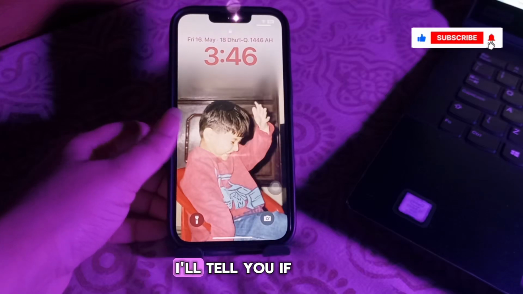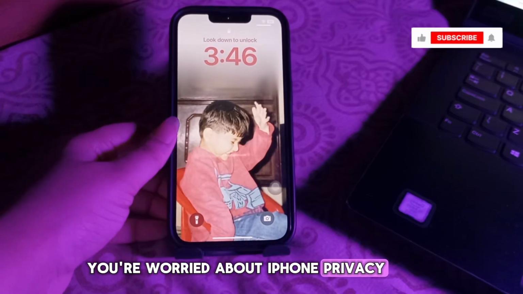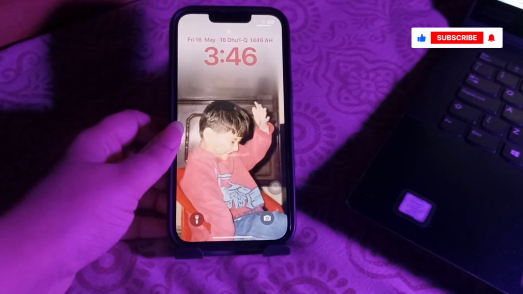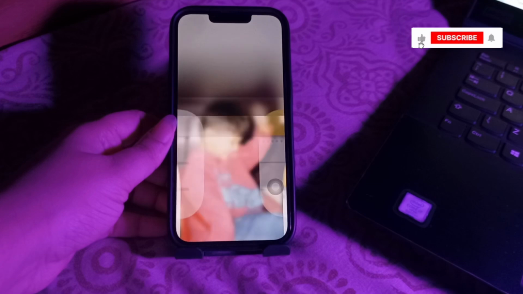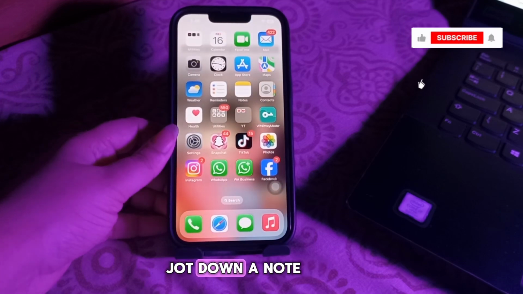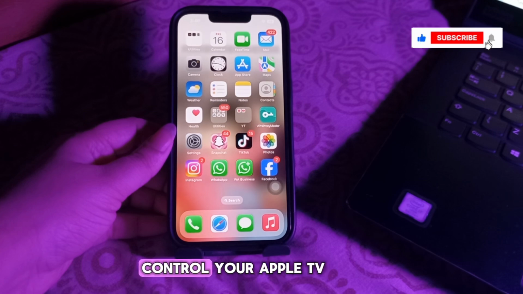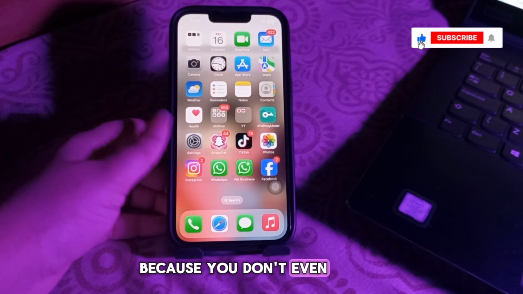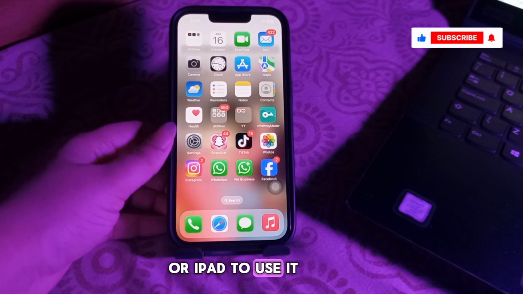So in today's video, I'll tell you if you're worried about iPhone privacy, do this with Control Center. In iOS, the Control Center can be used to quickly take a picture, jot down a note and turn on the lights, control your Apple TV and much more. It's useful and convenient because you don't even have to unlock your iPhone or iPad to use it.